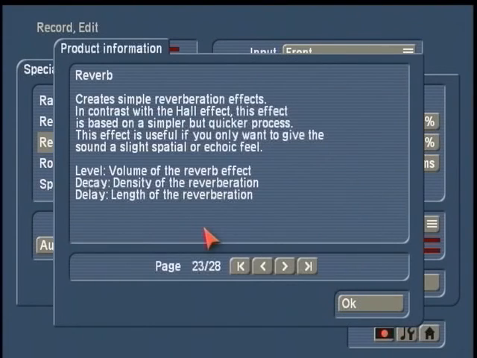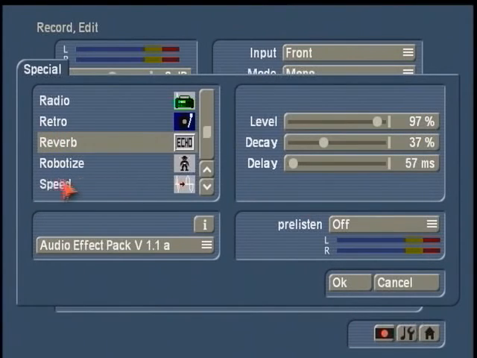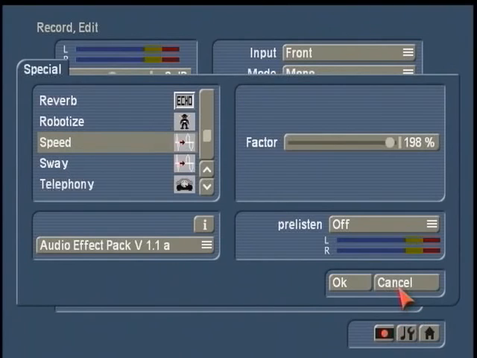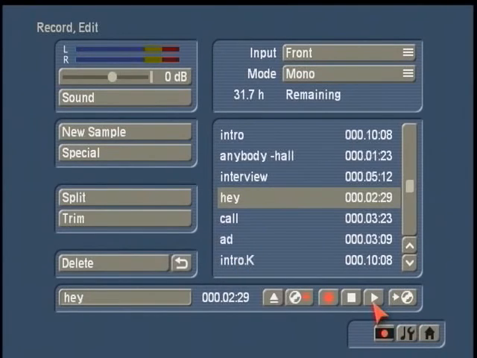Again, use your I button to give you an idea of what the different sliders like level, decay, and delay are going to do for you. The speed option here, this is a funny one. We'll come back out here and we'll choose this sound sample.